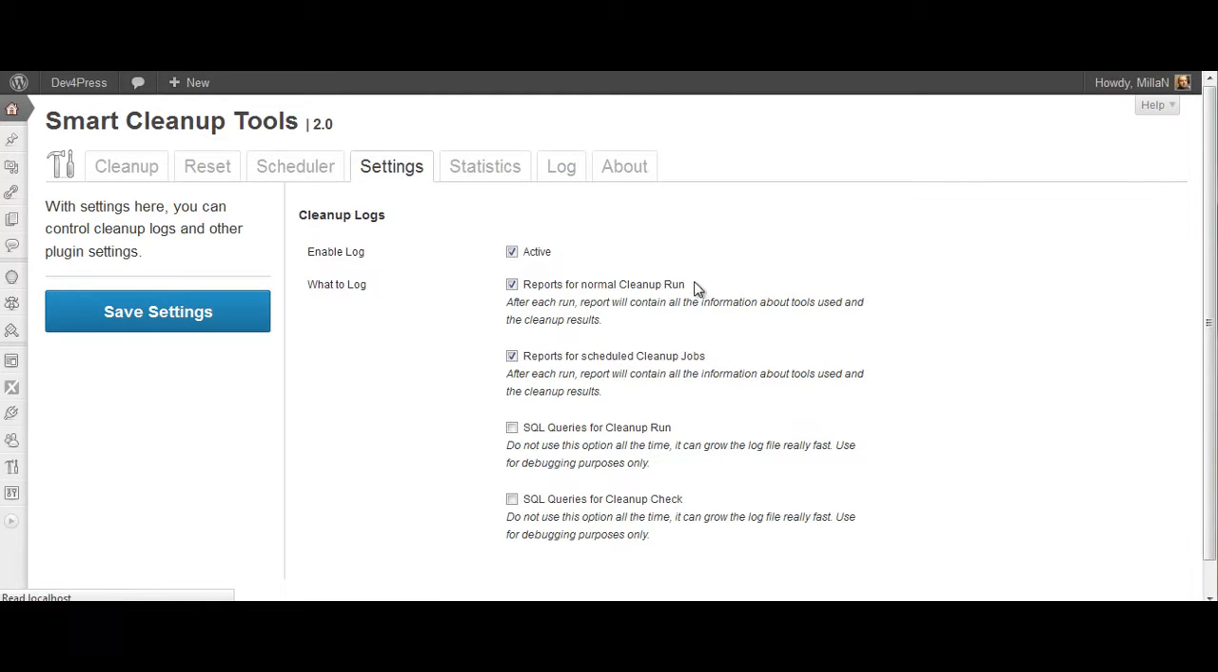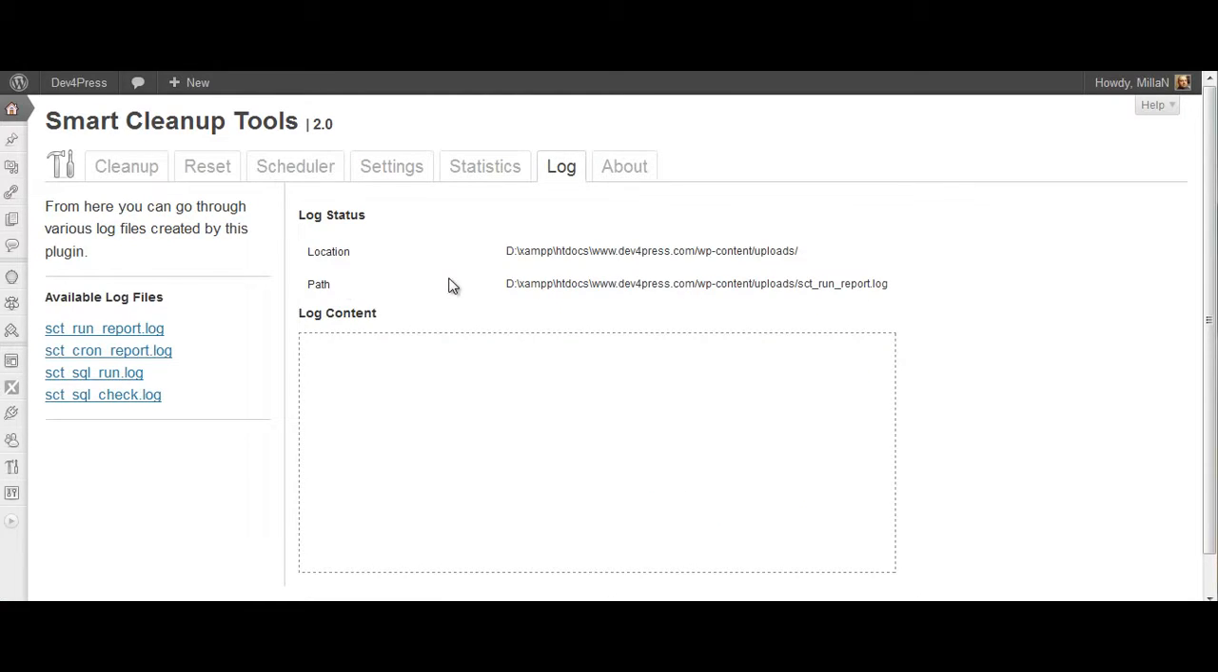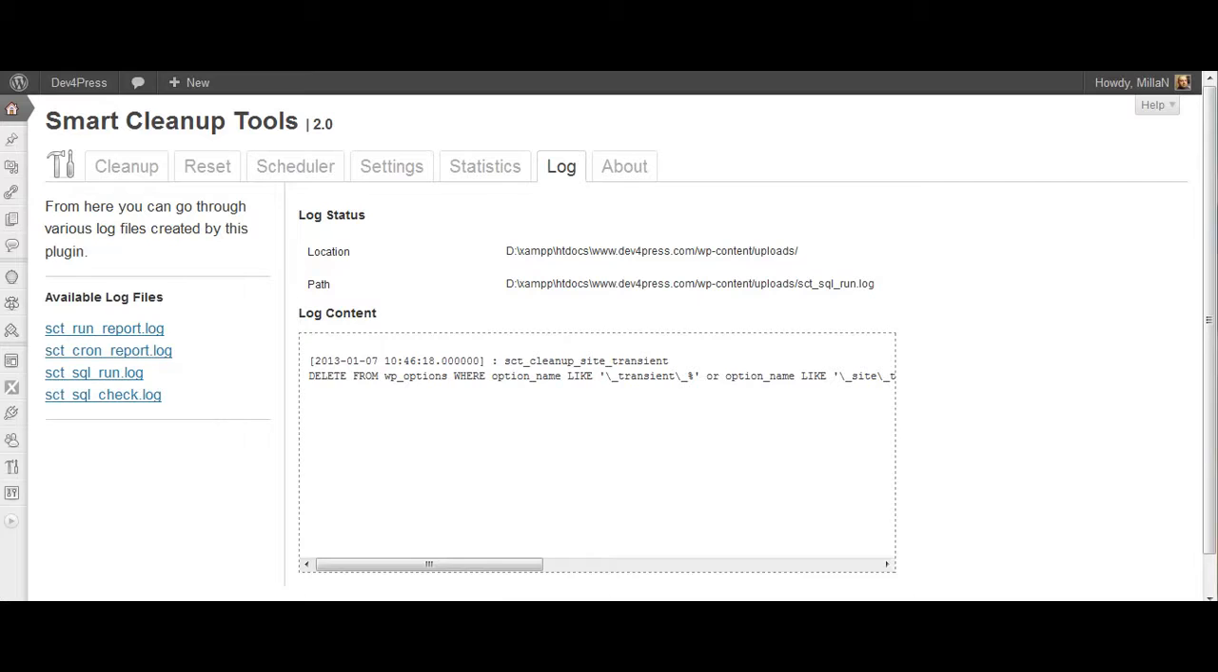Each one of them can be viewed from here. You can click on any of them to see their content. If the location where the log files should be created is not writable, you will see a message about it here. Plugin will attempt to create logs in the WordPress uploads folder, because that folder is usually writable if you need to upload files anyway.